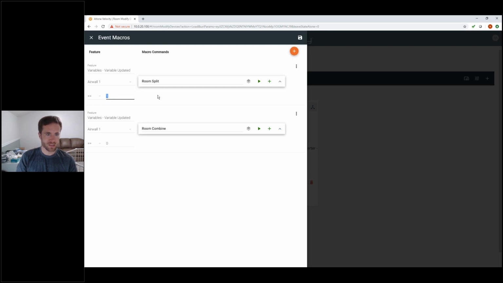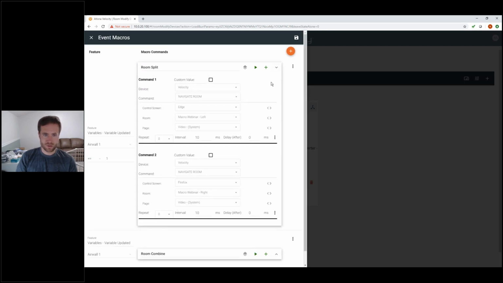So as soon as Velocity sees that the room is split, it's going to execute this macro. Basically, we're forcing the touch panels to navigate pages. If the room is split, we're going to trigger my control screen. I've got that open in a couple of other browsers, and I'll show you that in just a minute. The one that I've got open in Edge, I'm going to move to the webinar left room, and the other control screen I'm going to open to the webinar right room.